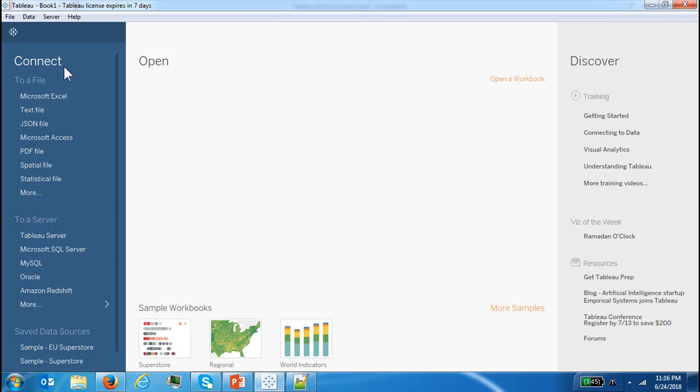We can connect to public domain data available on the web such as the US Census Bureau information, or to cloud database sources like Google Analytics, Amazon Redshift and Salesforce. We can see all the connectivity options here. Under Connect we have To a File, where we have Microsoft Excel, JSON file, PDF file, spatial file. Similarly under To a Server we can connect to Tableau Server, SQL Server, MySQL, Oracle, and then we have a few saved data sources which come with the Tableau Desktop environment.